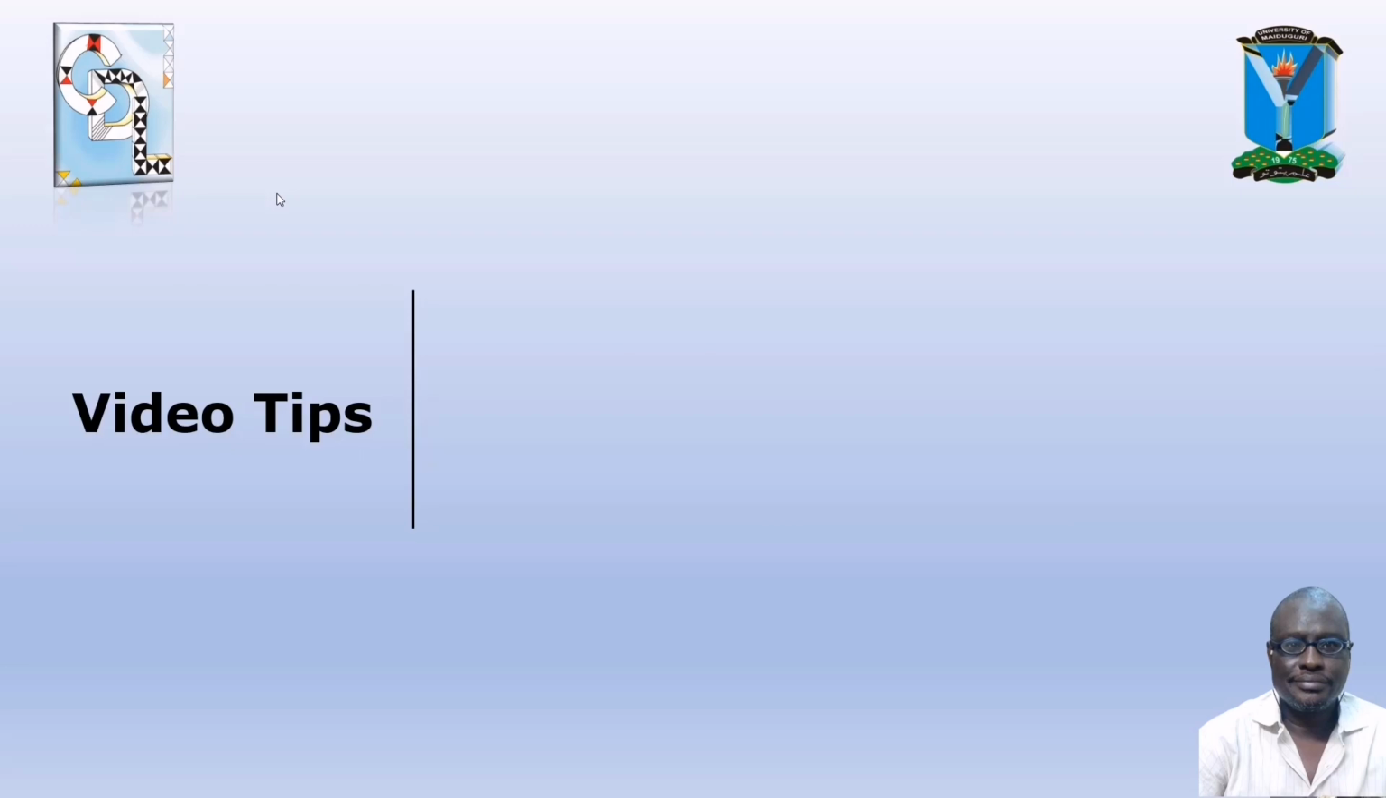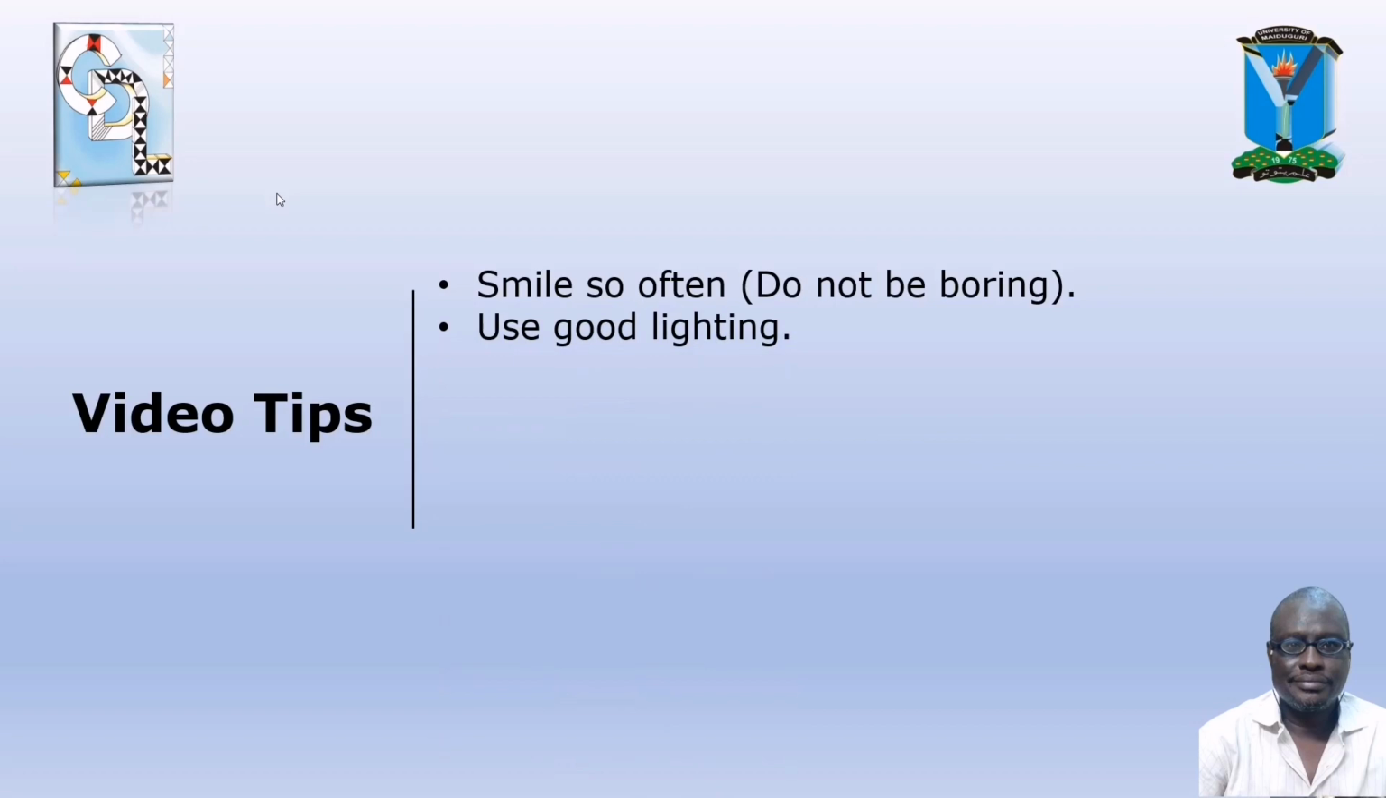Tip number 1. Smile so often. Do not be boring. Smiles, they said, increase the value of your face, and it will make your presentation interesting and fun. Use good lighting while recording your video. Position yourself facing the direction of the source of the light if you are using a natural source of light.